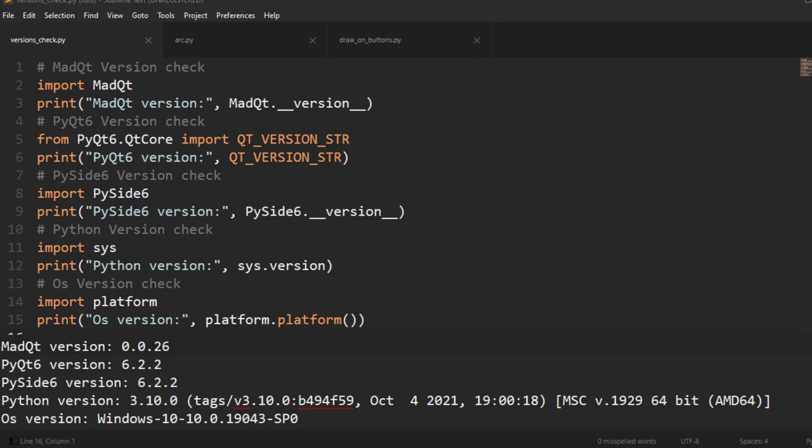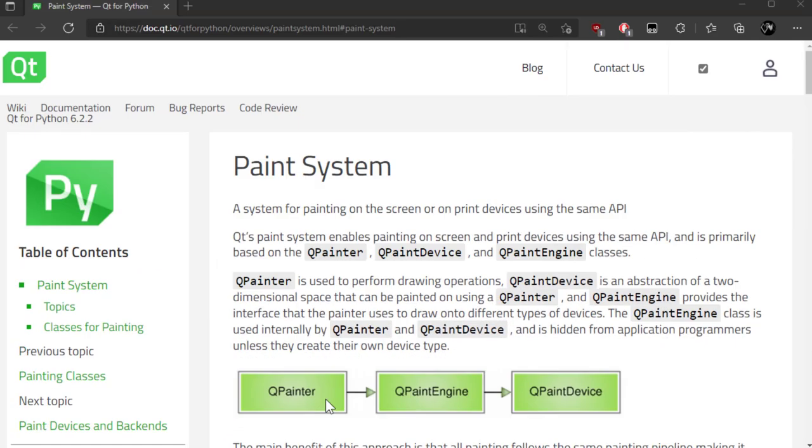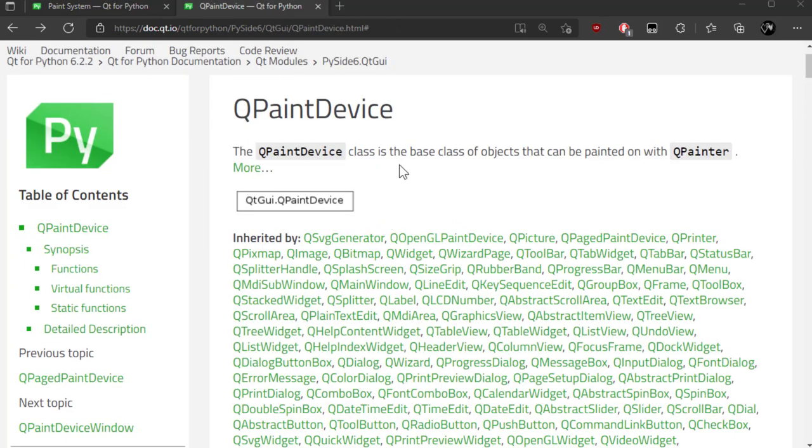Today we're going to talk about the paint system in Qt. The paint system consists of three main classes. That's QPainter, who does the painting, QPaintEngine, which QPainter uses to do the painting, and QPaintDevice, which is where the paint goes. So QPaintDevice can be seen as a canvas. QPaintDevice is the base class of objects that can be painted on with QPainter.